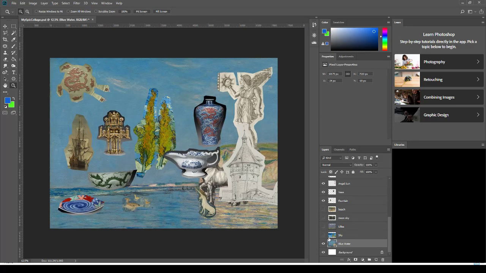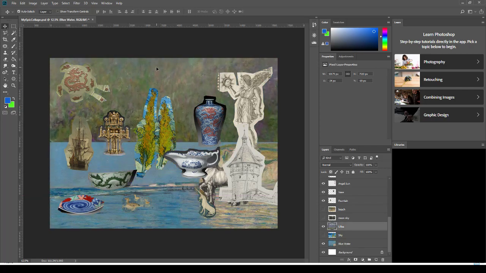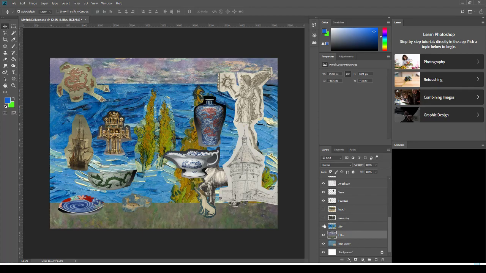So I've got that. Now I've got to decide how am I going to use the lilies. If I'm going to use the lilies, I'm going to come over here and put the lilies here. We'll get back to those two a little bit later on. Do I need the sky? Ooh, I do like that little bit of band of sky in there. So I'm going to take my sky and I'm going to move it up.